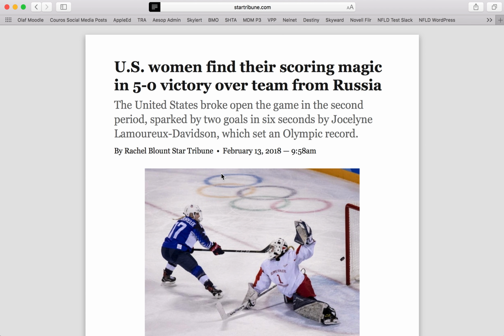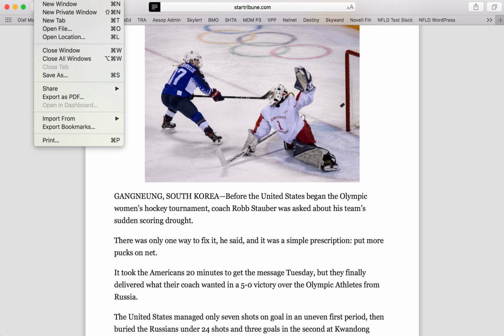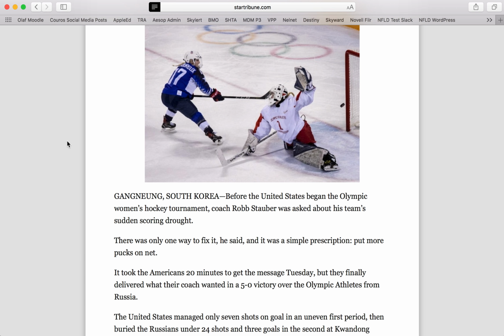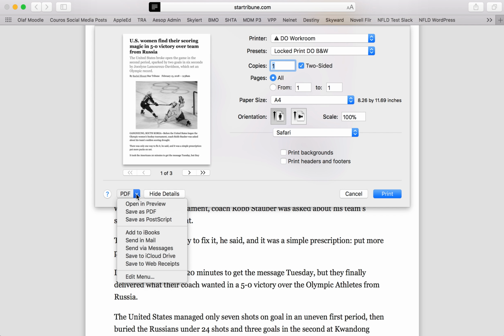Once I have a reader view and it looks nice, I can go to my file menu and then I can either export it as a PDF and save it on my computer, or another option which works in other applications that might not have this export as PDF choice, you can just go to print this, and instead of printing, so when my print comes up and it says it wants to print to the district office workroom, I'm going to go down here to the PDF menu and say save as a PDF.